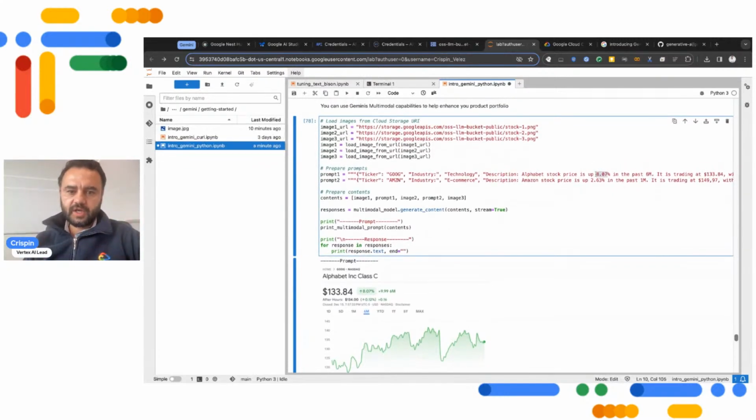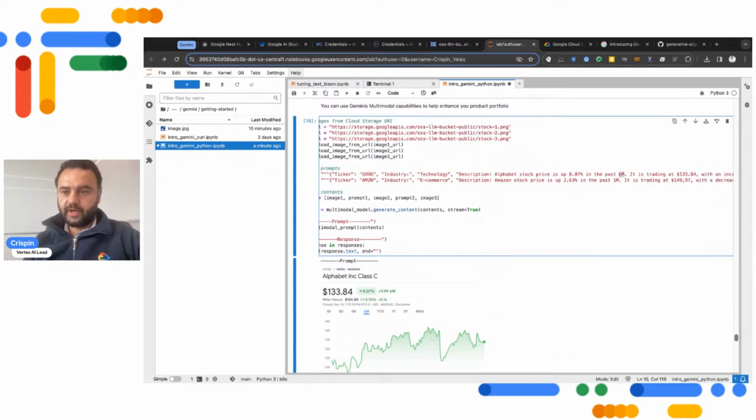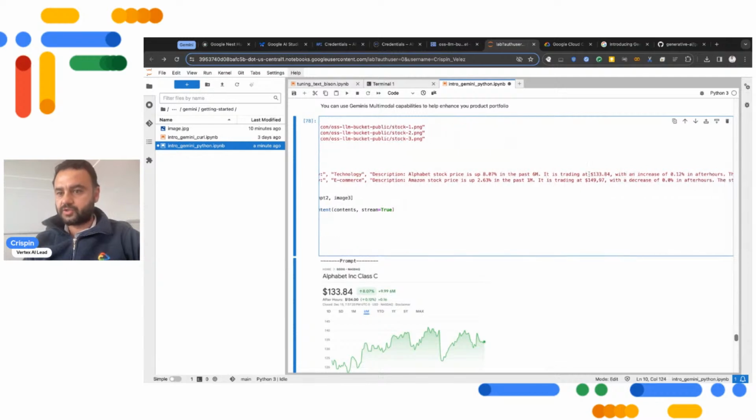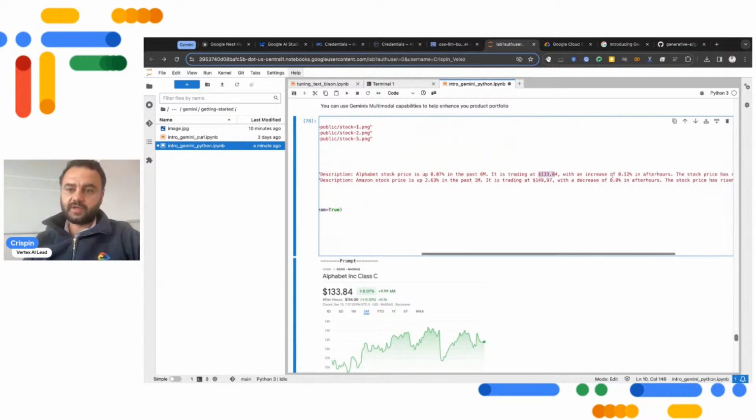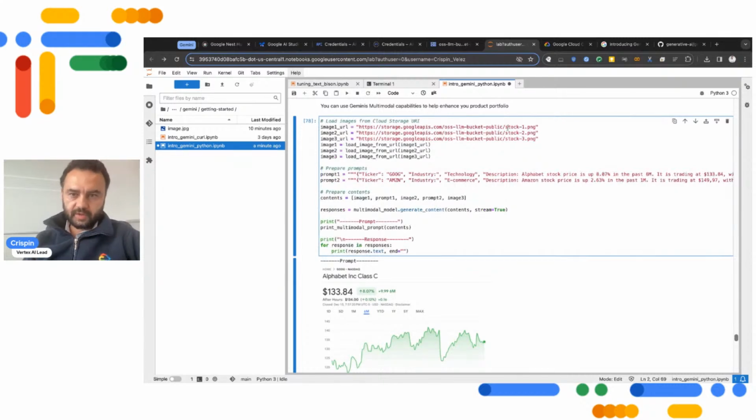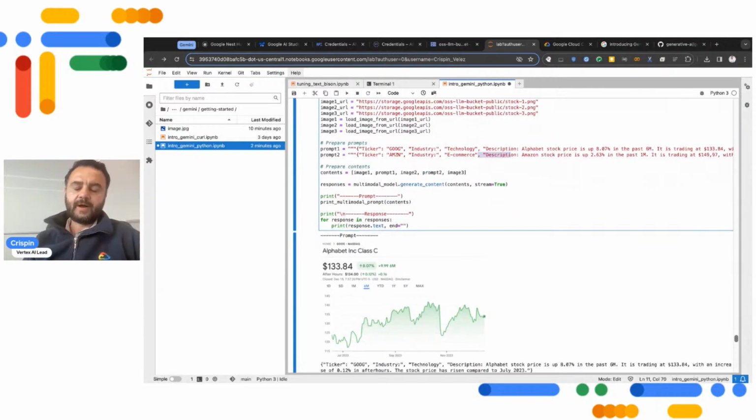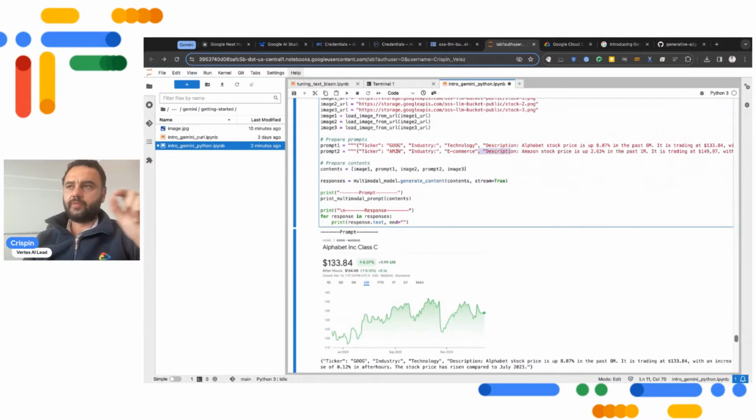So how much is the stock price up? How long ago, right? And what's the time period? 6 months. And then the price it's trading at. And what is the percentage? Is it increasing, decreasing in after hours, right? And then stating that the stock price has risen compared to July 23. And again, this is the image I provided. I provided the description. I provided a second image with the specific description, right, on the different variables or pieces of information that I wanted to extract.